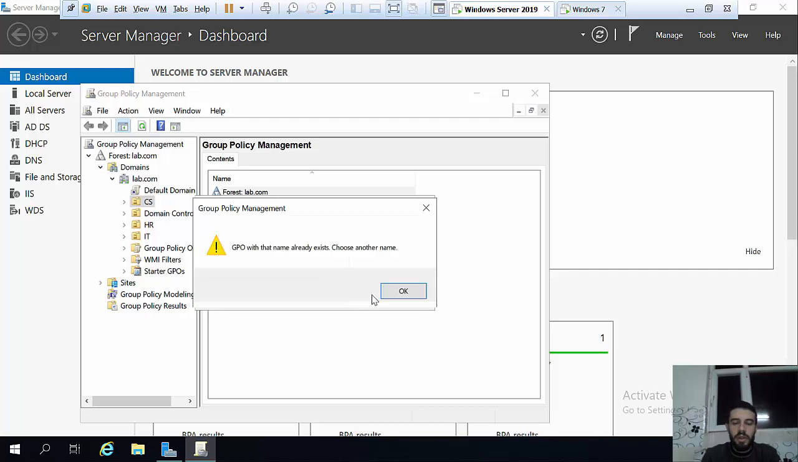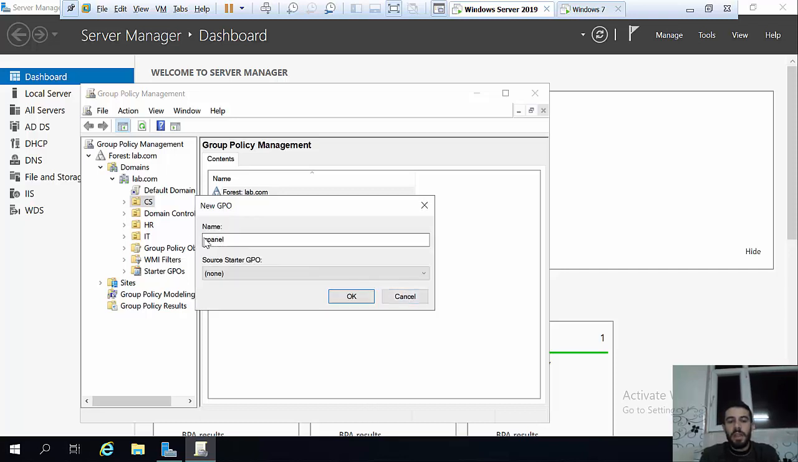Just for example, okay. See here: a GPO with that name already exists. Choose another name. The cPanel already exists. I want to choose another name because the name of the GPO, or group policy object, should be unique. So now, for example, 2.